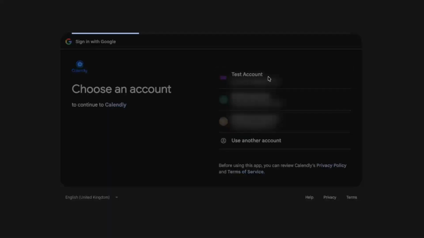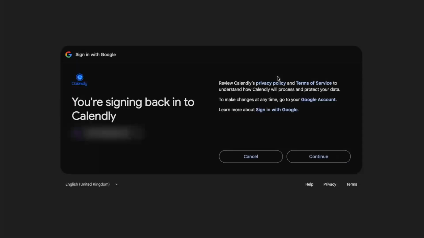Next, a Google sign-in window will open. Here, choose the Google account you want to connect. If you use different accounts for personal and work, select the one you use for your professional meetings and calendar. Click on that account to continue.